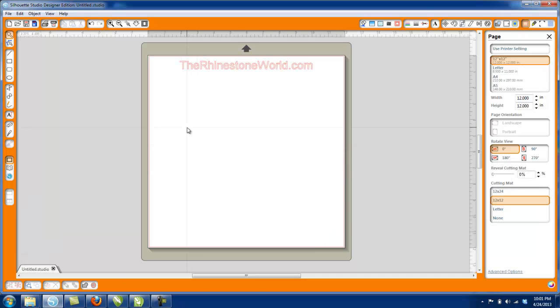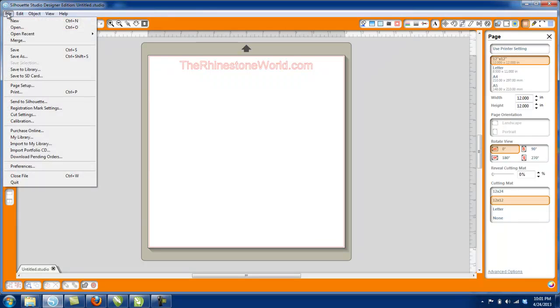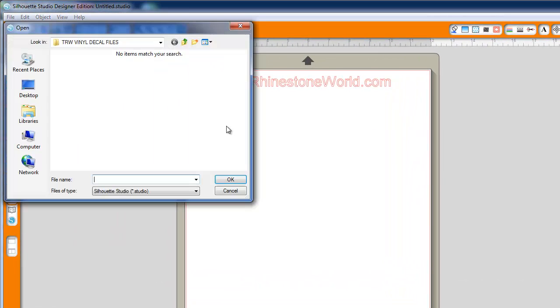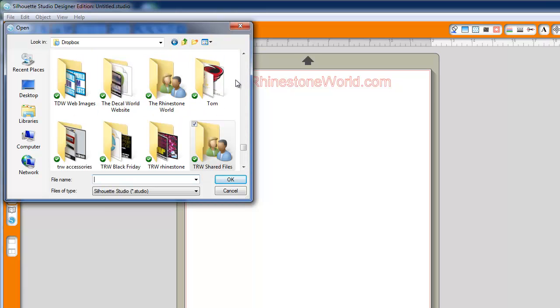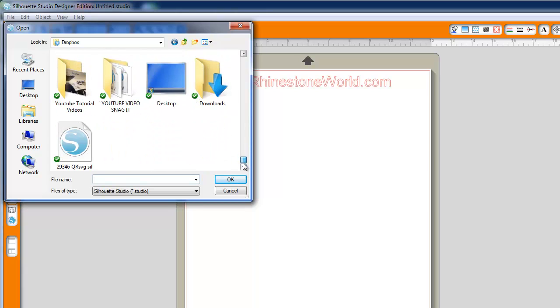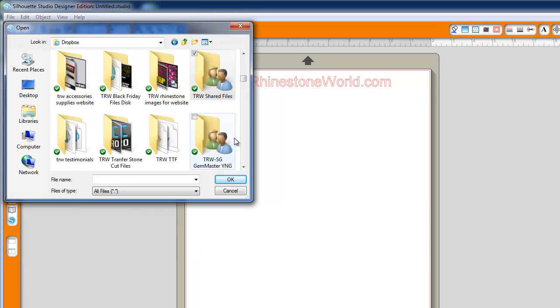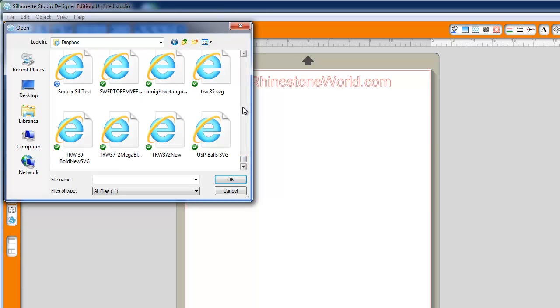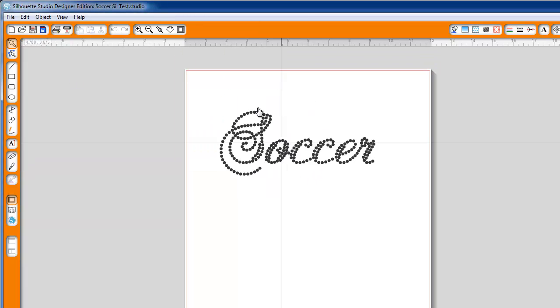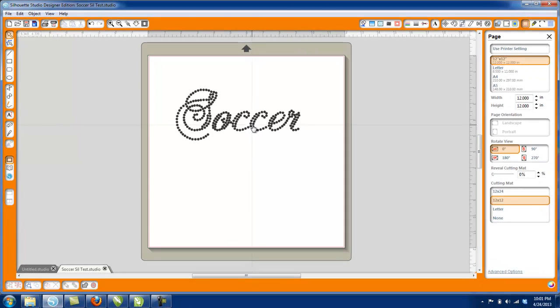Now I'm going to go into my Silhouette Designer Edition software. I'm going to go file, and I'm not going to import to my library. I'm just going to open it. So I'm going to go file, open, and I'm going to go to where I saved it to. So obviously we're in our Dropbox and I saved that one. We don't want the sill file. We want to go up here and go to all files. And then I save that one as soccer sill test. So it's right there. I'm going to double click on that. And you can see it's in our program right now.